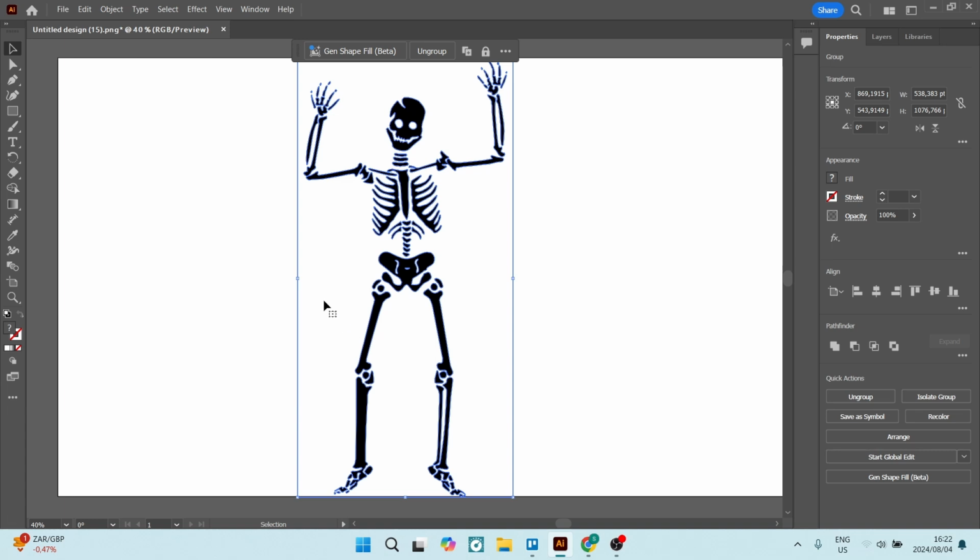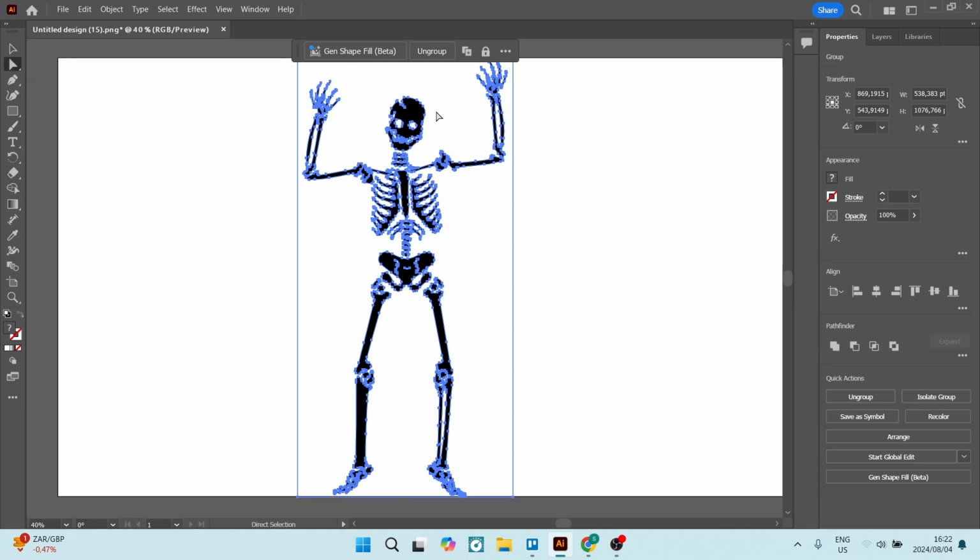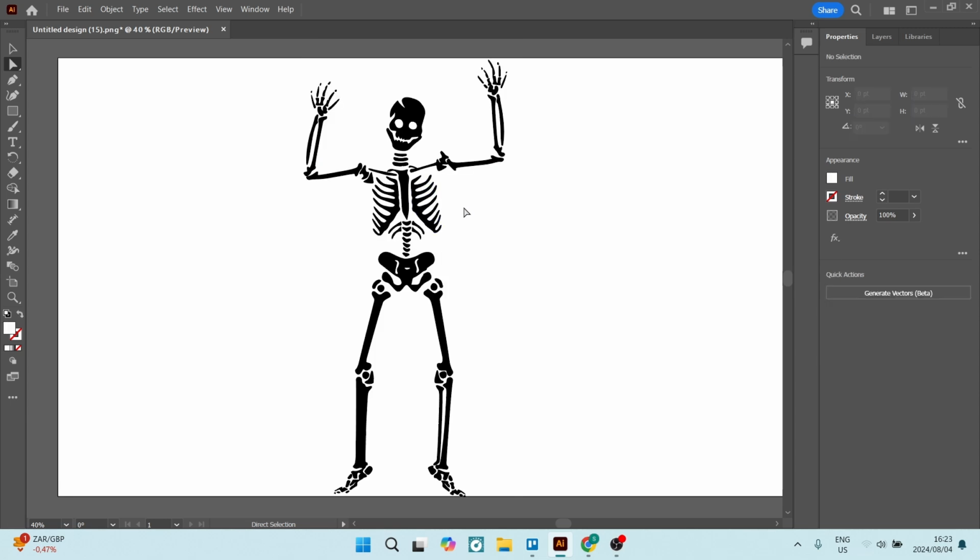So now that we've got this selected, we are going to go over to the left hand side in our toolbar, and we're looking for the Direct Select. Now what we're going to do is make sure that we're selecting the white background. Okay, let's select that white background and let's hit the delete key on our keyboard. It's now being deleted. And we are left with literally just the black of this image.